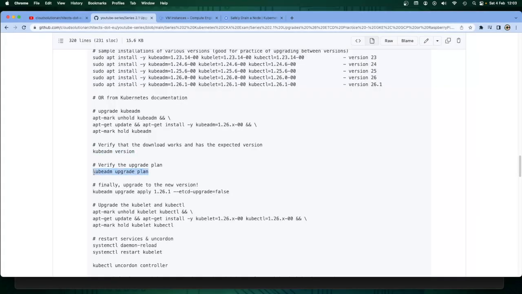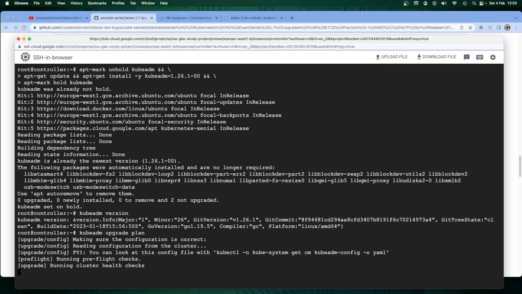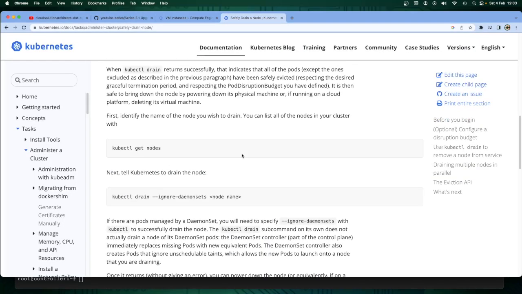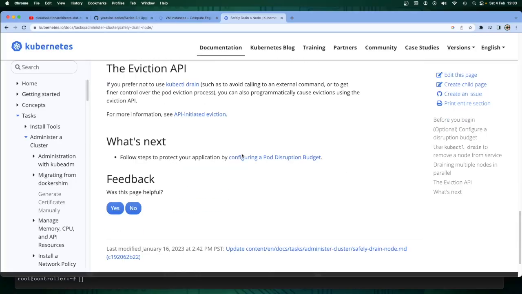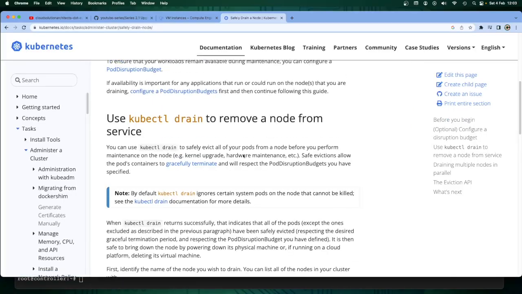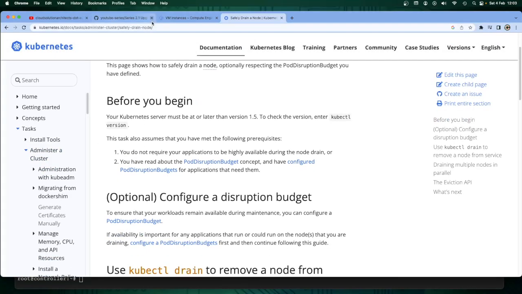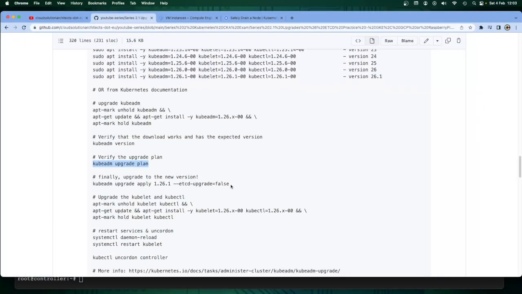The next thing I want to do is verify the upgrade plan. So I basically say, what are you going to upgrade for me? This is checking that your upgrade and your configuration are correct, and it's running health checks on your cluster. All of this is part of this documentation. So make sure that you read through all of this documentation, and understand what it is and what it's referring to.